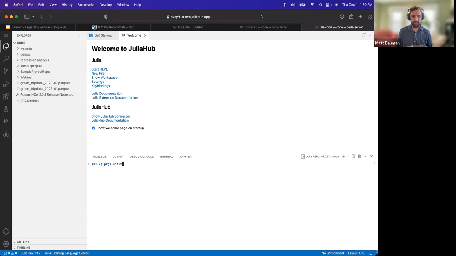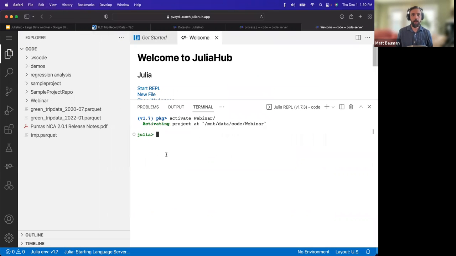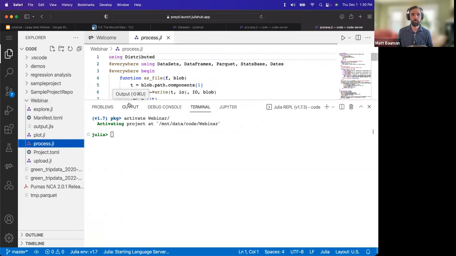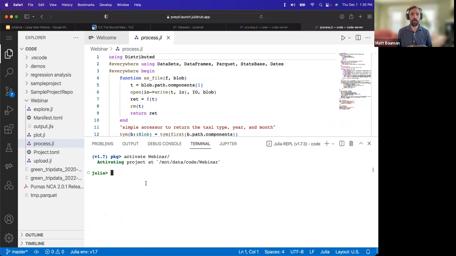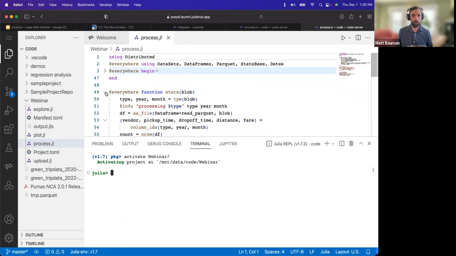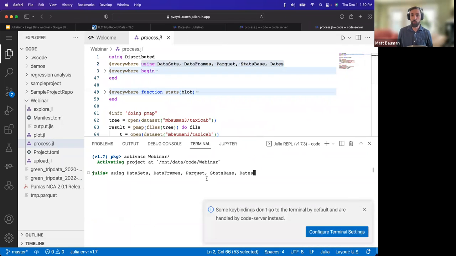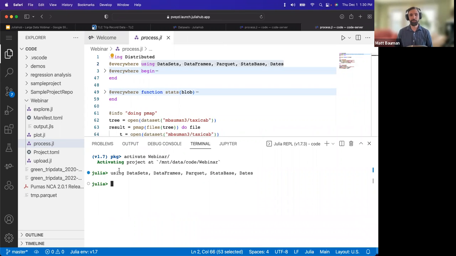Let's again activate our webinar environment that has data sets available to us. Let's make this bigger for y'all to see. And now I can go into my process folder here. This is looking better. We can go through and see what it looks like to process this. So let's bring in all of our functionality that we want: data sets, data frames, Parquet, stats-based to do some interesting statistics, and dates, because all of these data sets are time-based, right? We have some time series of the taxi events.